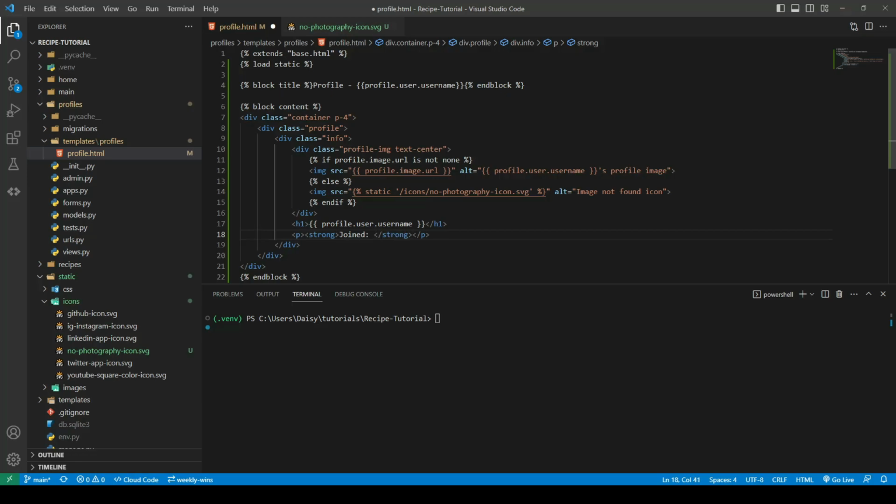Now, what I want to do here is take the date that the user joined the application. So date_joined is a field on the user model. The only thing is it's a date time field, so we want to do a little bit of formatting on it just so that it only displays the date. So we'll go ahead and load in the profile.user.date_joined. Okay, so that will now give us access to that date time object.